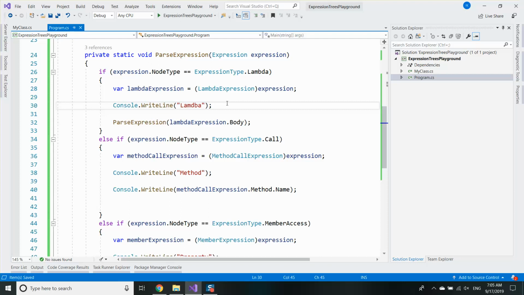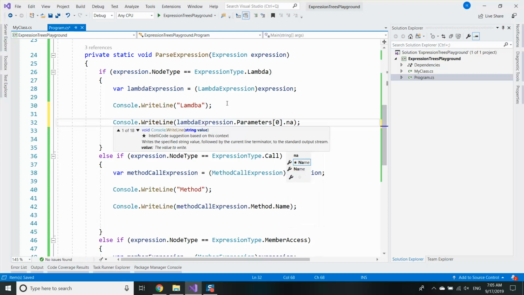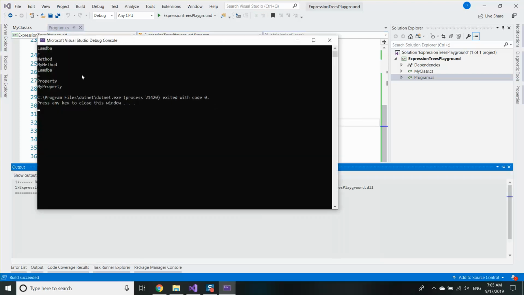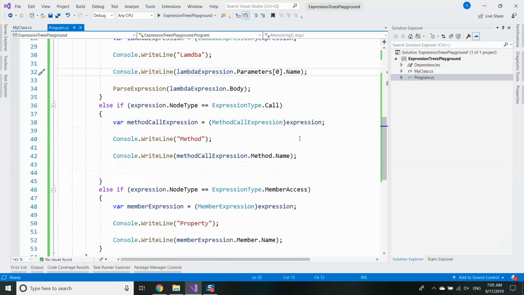Then I can, for example, print console write line lambda expression's parameters name. This will print the C. So I have a lambda expression, the parameter is C, I have a method and it's called my method. Then the second lambda expression has again the parameter C, but it's a property and it printed my property.